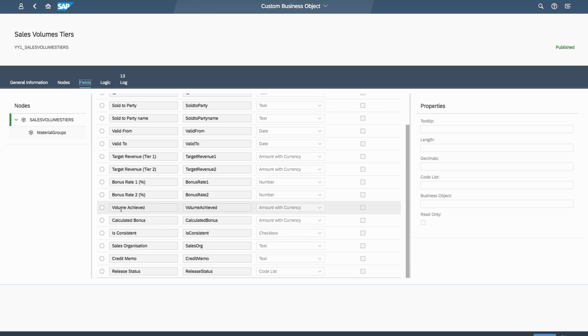And then we have some fields here, such as the volume achieved. This is a field that is going to be automatically updated by the custom business object. We also have the calculated bonus, so this is what I just explained. If the customer is eligible for a bonus, the amount calculated is going to get updated in this particular field.